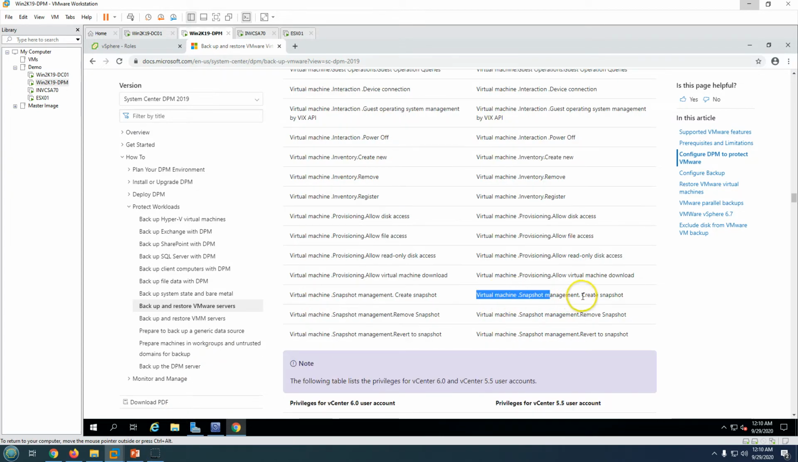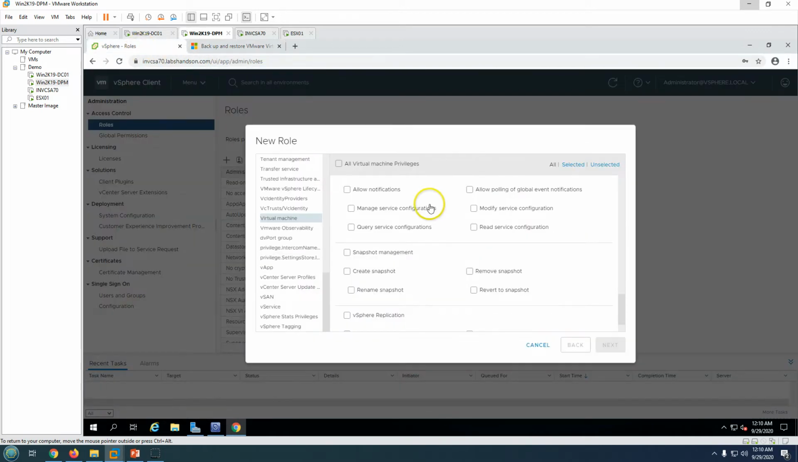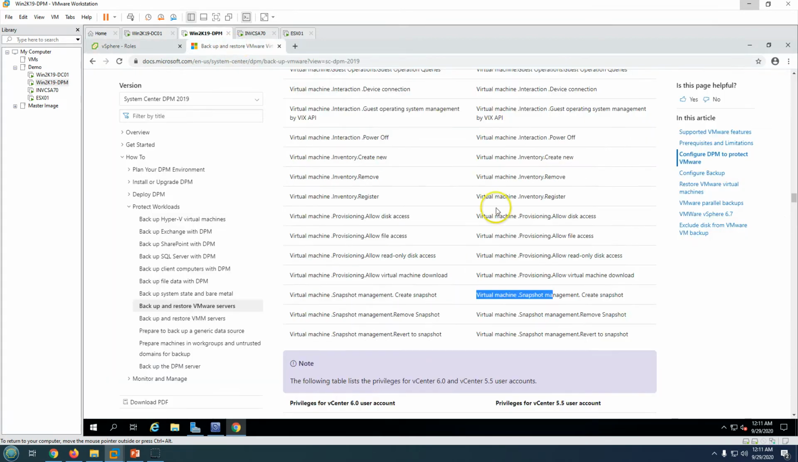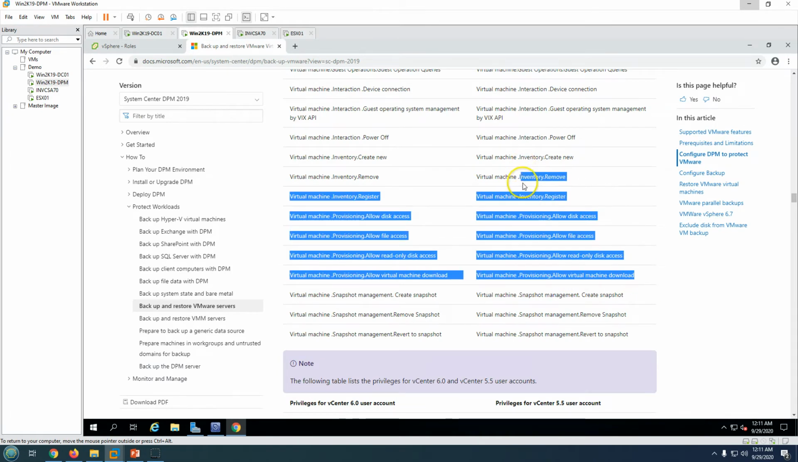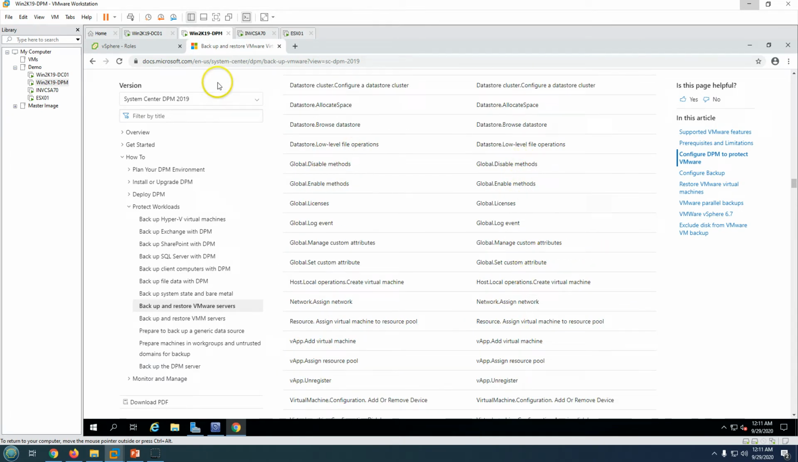Like here you can see the VMware virtual machine snapshot management: create snapshot, remove snapshot, revert snapshot. In the same way, if you go to virtual machine and snapshot management, you can give these rights to the user account. Similarly, you need to find all these rights and provide those rights to the user.